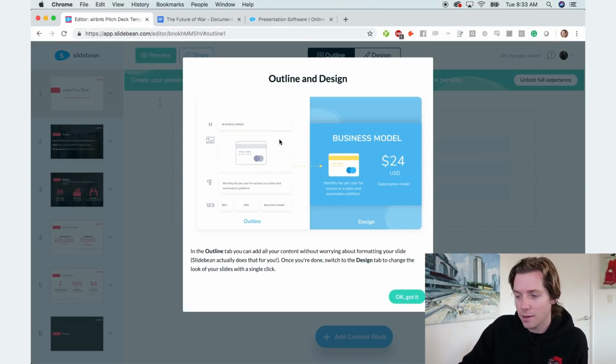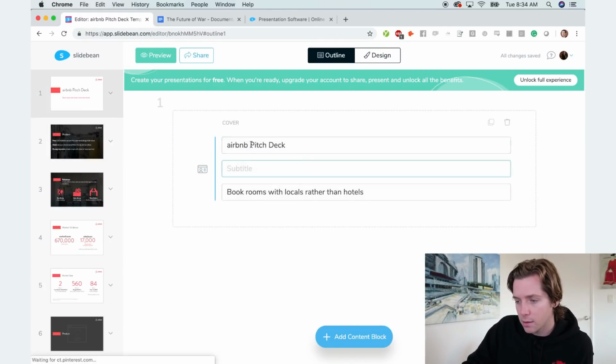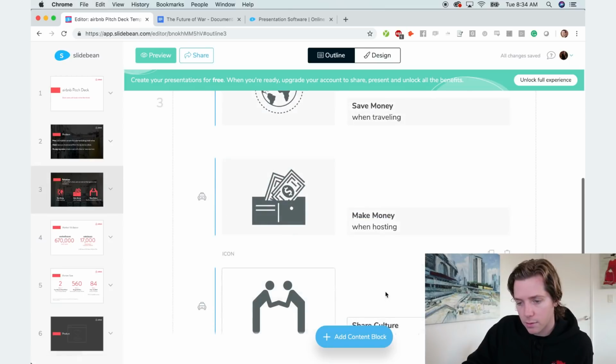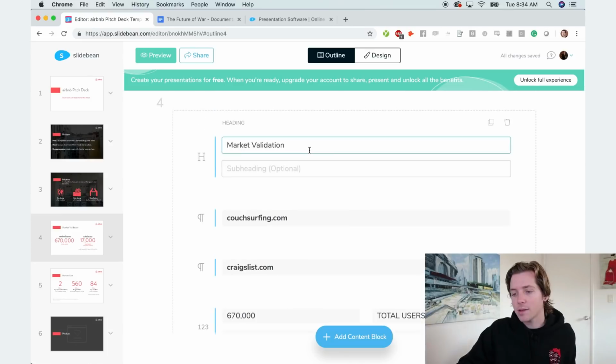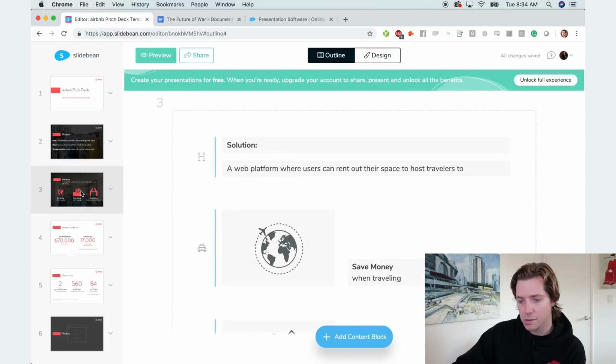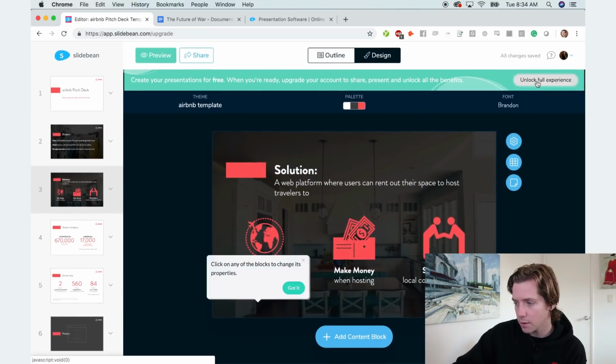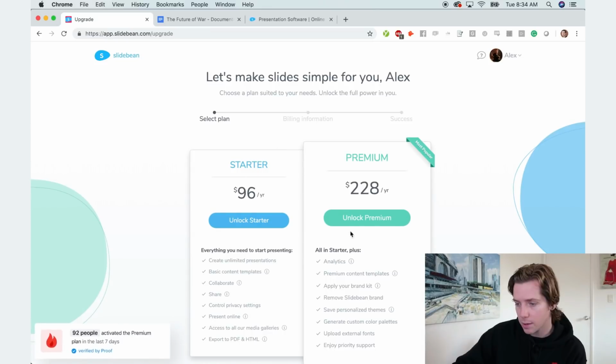So you create the outline in the app, and then when you want to design it, that's when you pay. So you create the content here, cover, solution with some of this content down here. It looks like it automatically puts it in. This is actually cleaner than something like PowerPoint, which I like. I like that you don't actually have to edit it on the slides itself. And then here's the design part of it. And then you can unlock the full experience by paying here.